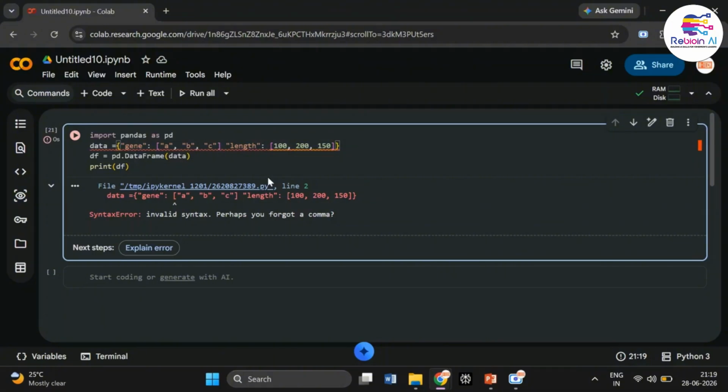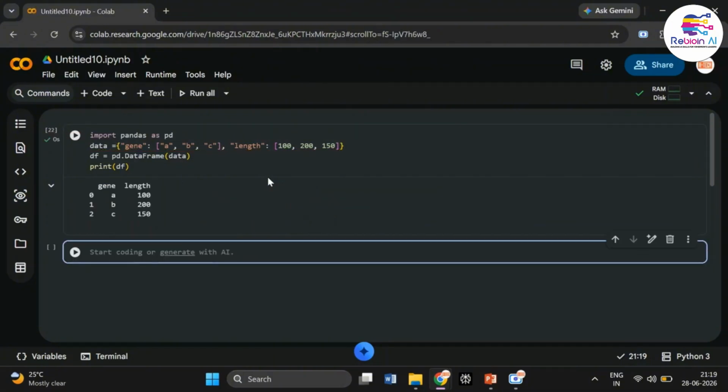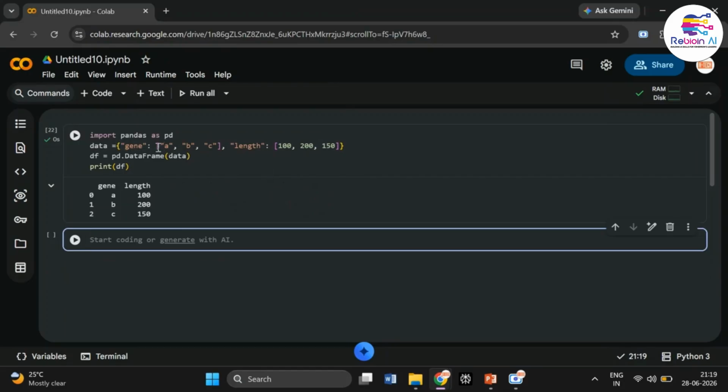Yes, so we missed a comma here. Look at this, just with a simple comma we had an error. So what we have done, we imported this and given a gene sequence. There should be a separation with the gene and with the length, so it will treat them as different columns and rows.